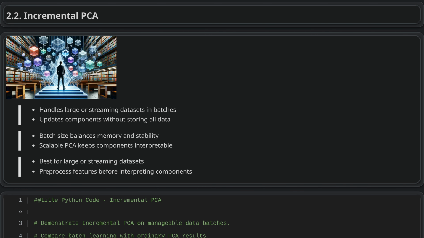Incremental PCA. Incremental PCA is a form of principal component analysis designed for large or streaming datasets. Instead of loading all data at once, it processes smaller batches and updates the principal components over time. This makes it useful when memory is limited, while still preserving the main structure of the data in a compact form.